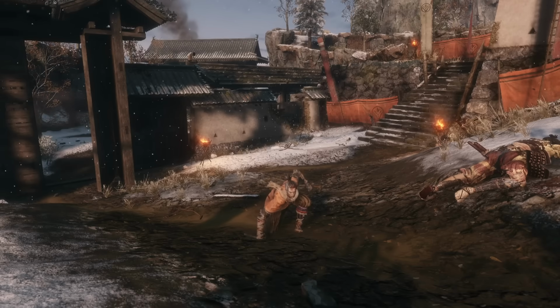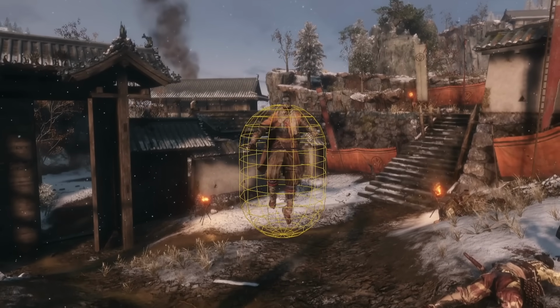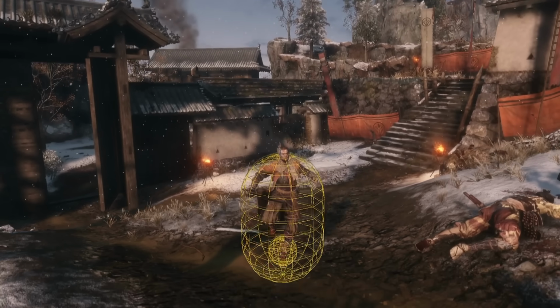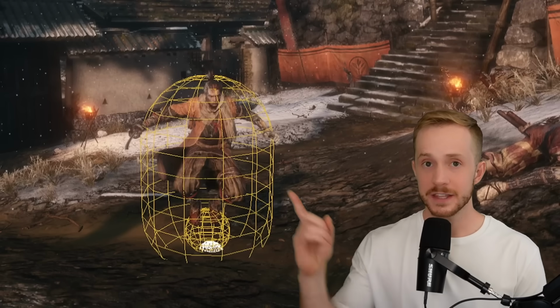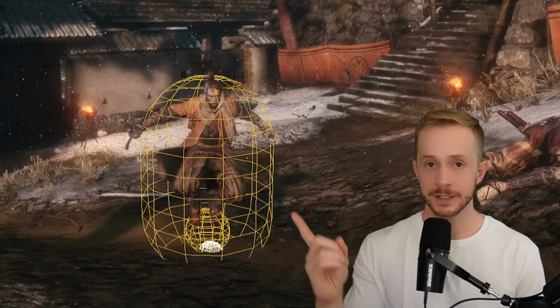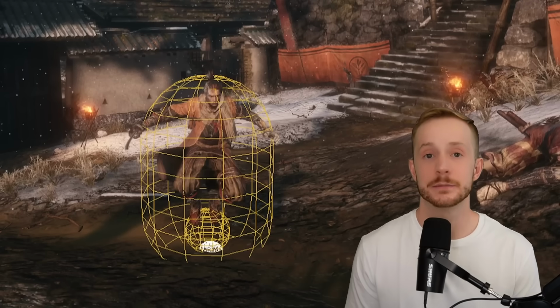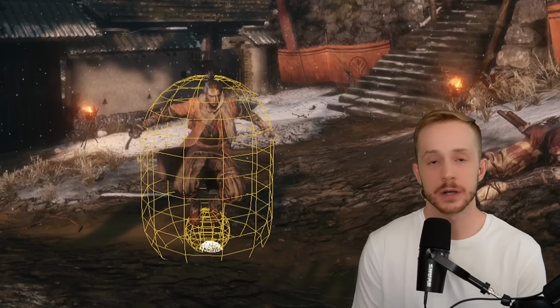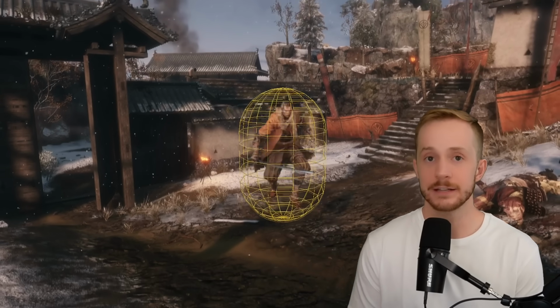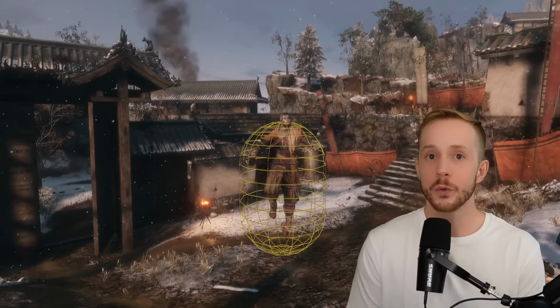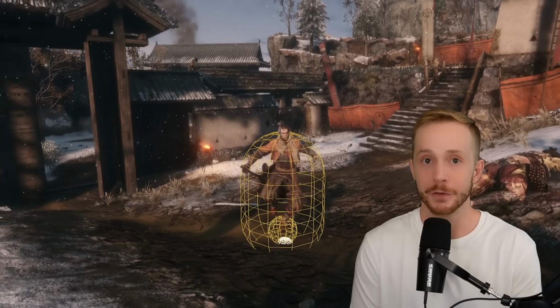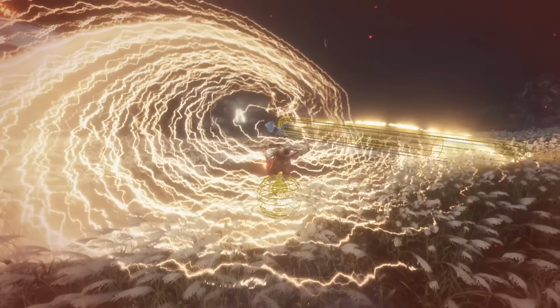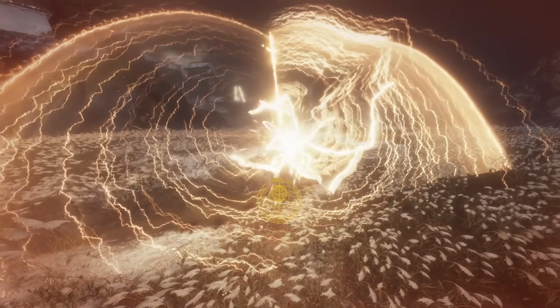What you're seeing right now is the most generosity I have ever seen in any FromSoftware game ever. This wireframe around Wolf indicates that he is invincible to sweep attacks, and it starts the second his little toesies leave the floor and lasts all the way till he's literally on the ground. You'll see how broken this is when we cover Isshin at the end of this video.